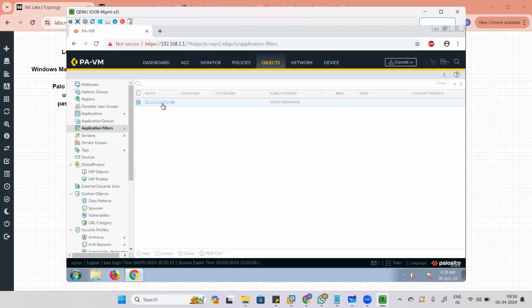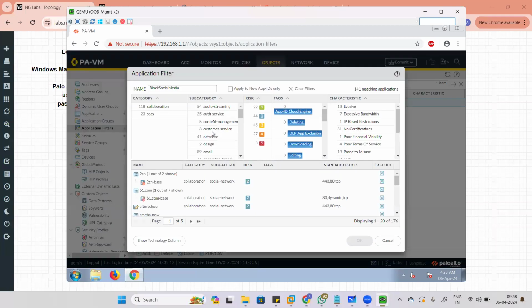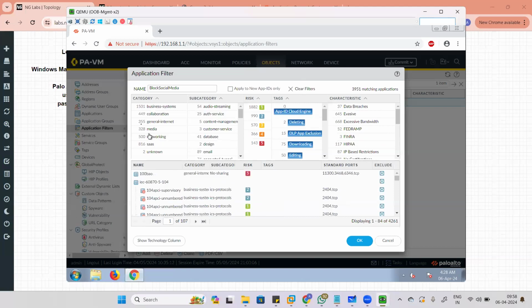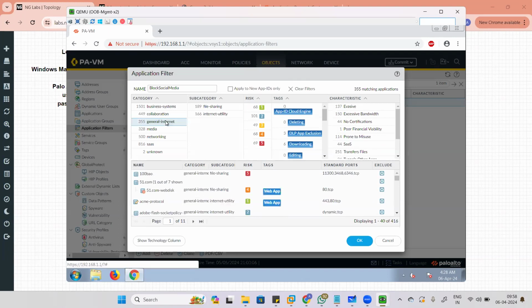If I go back over here, right now I selected an option in subcategory. If you don't want to select in subcategory, you can go ahead and select in the category, right? It's completely customizable as per your need. Let me uncheck, you can clear filters. You have all these categories. So if I select general internet, right? General internet is very broad, wherein you can see file sharing, internet utility. This will cover a lot of applications, and I don't want to block all of these, right?